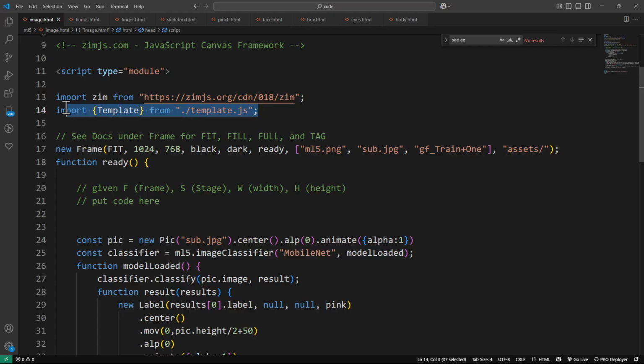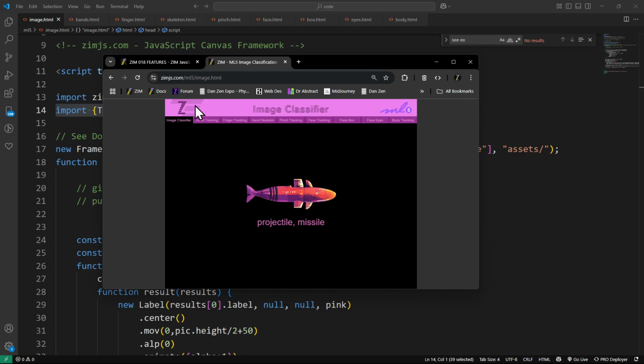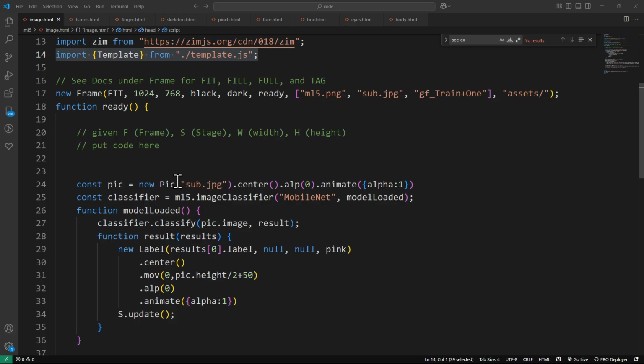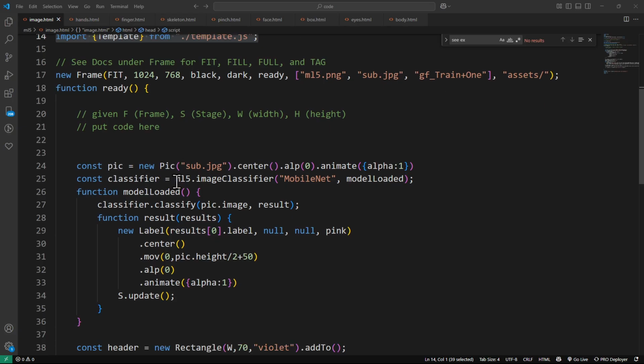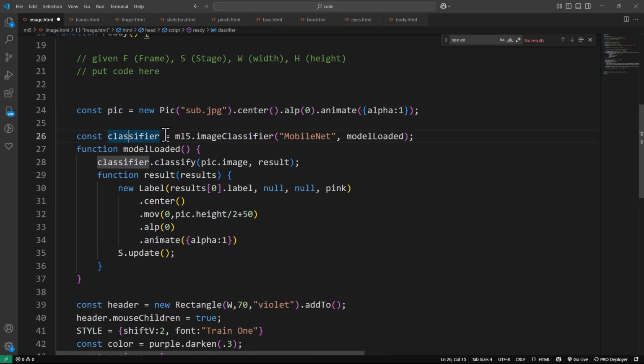There's a template that we're importing as well, but that's just the bar. So that's the interface right here. You don't need to worry about that usually. So we're bringing in a picture. We're starting, so here's where the ML5 starts, right here. The classifier is an ML5 image classifier.